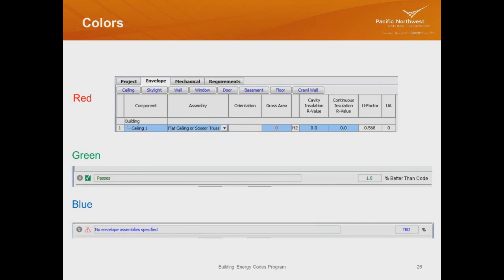I talked a little bit about colors, and here is a screenshot of colors. So red really means something is missing. And it shows you in red, if you look under the screenshot here, the gross area, I'm missing my square footage for my ceiling. So after you've entered all your building envelope components, or you've checked compliance and you see something in red, you're missing some data.